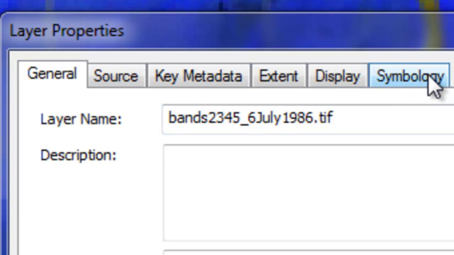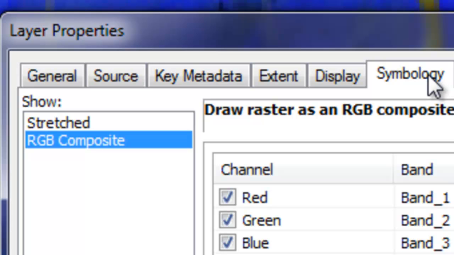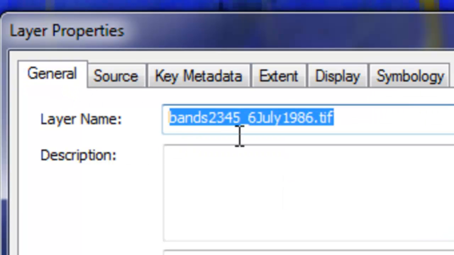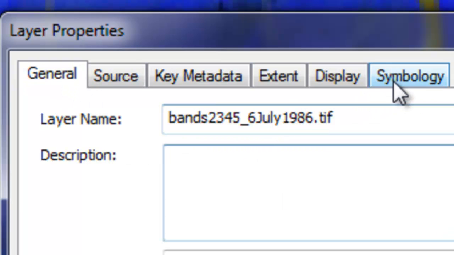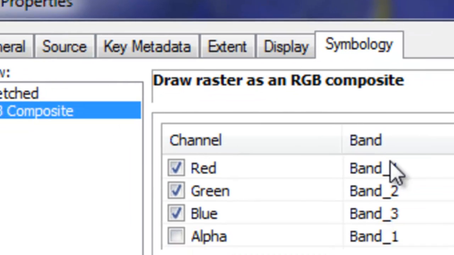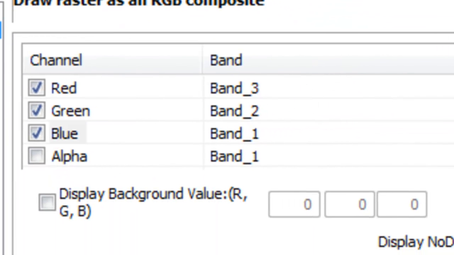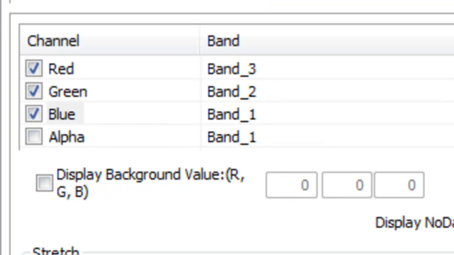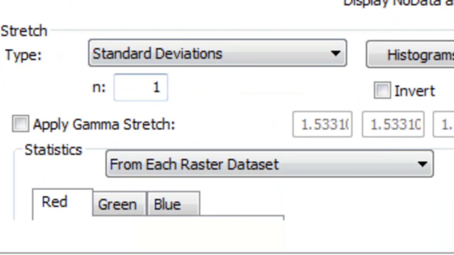So if we go to symbology, we'll symbolize this 1986 raster, which was from July 6th, as a color infrared image. So that will be bands, the near-infrared spectral region to control the red video intensity, the red spectral region to control the green video intensity, and the green spectral region to control the blue video intensity. And we'll use a 1 standard deviation contrast stretch, and then just OK.